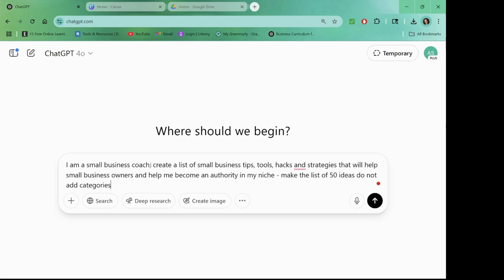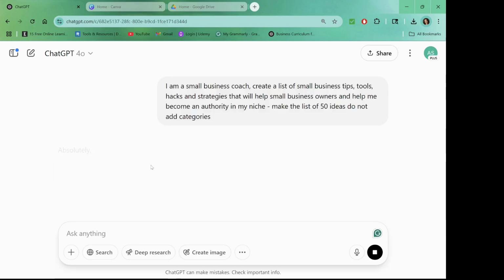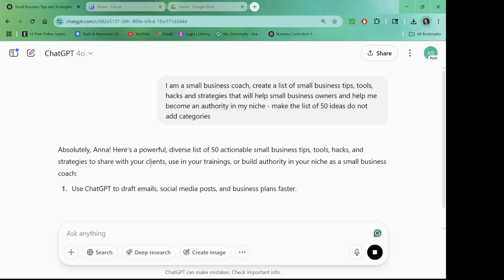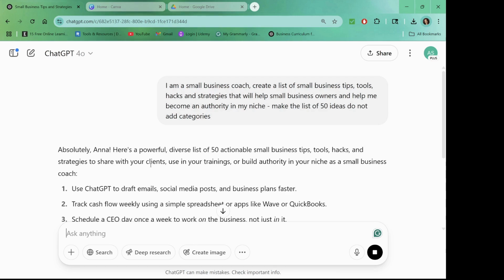And in my case, I do not want ChatGPT to add categories. This is because it will be easier for us to model the list, and I will show you. Once you do that, you just simply press enter. And for those of you who are in a different field, just put your field, what you do. This is what I am doing, this is what I'm looking for. Make sure that you ask to be an authority in your niche, and then you can take the wording and modify it to fit your field.